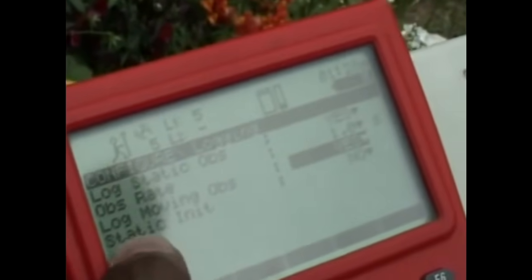Since we are not doing this survey in a real-time mode, we have to keep it as none. Press continue, and then it will ask for logging the static observation. Yes, we are doing this survey in a static mode, so it should be S. And you can also give the observation rate. Let it be 1 second. And since this will be moving, let us also record the moving of the antenna. So whenever we move the antenna, the data will also be recorded.